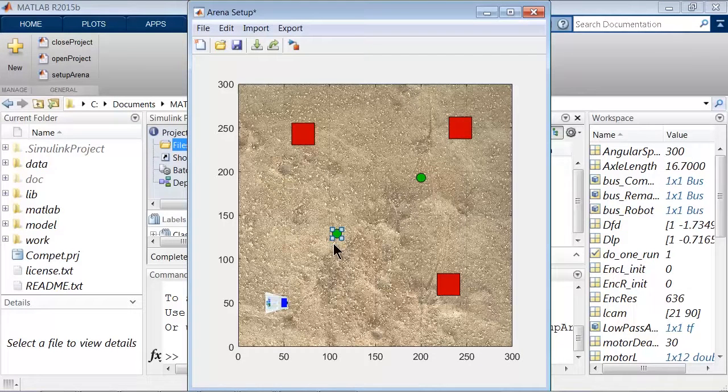You can also add targets or obstacles once the arena is created by right-clicking on the arena and selecting Add Target or Add Obstacle. You can delete an existing obstacle or target as well by right-clicking on it and selecting Delete.